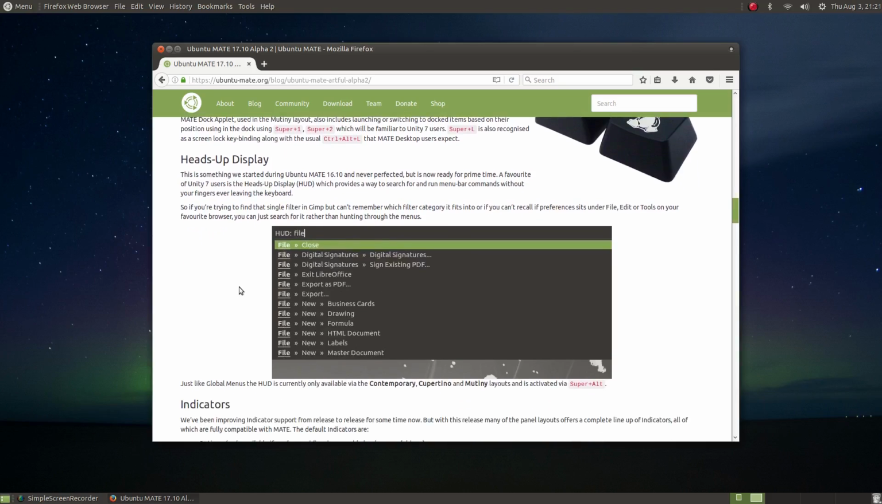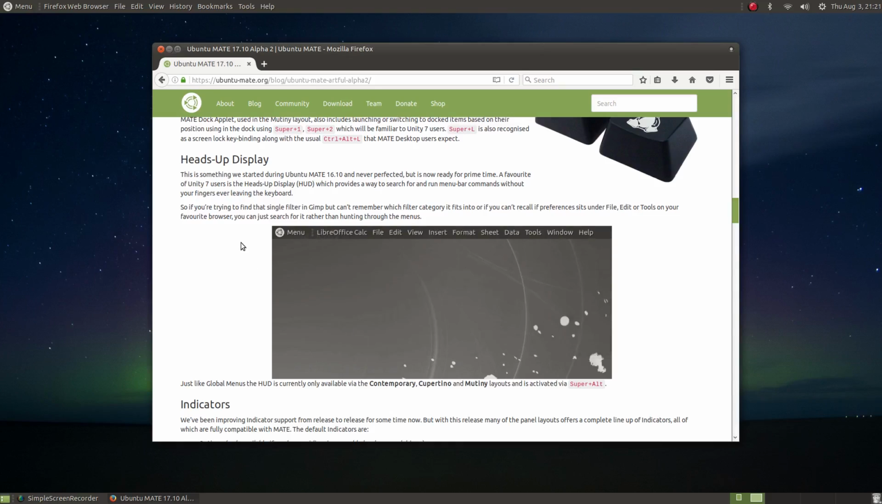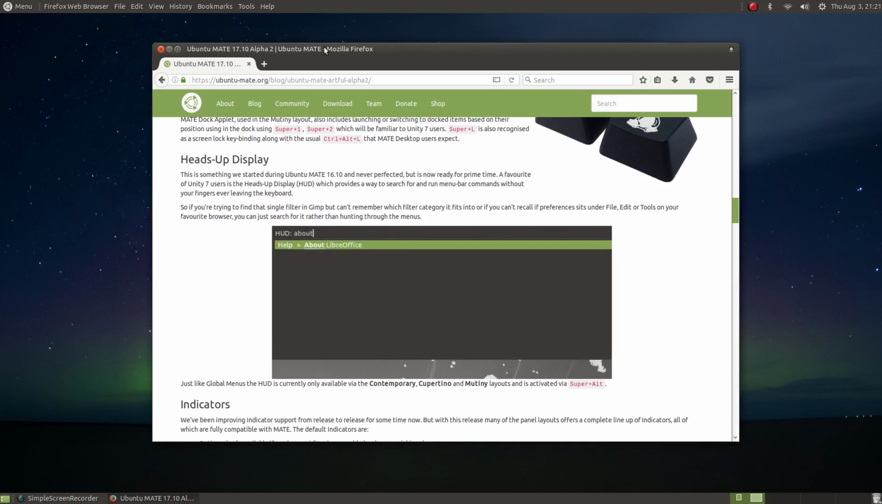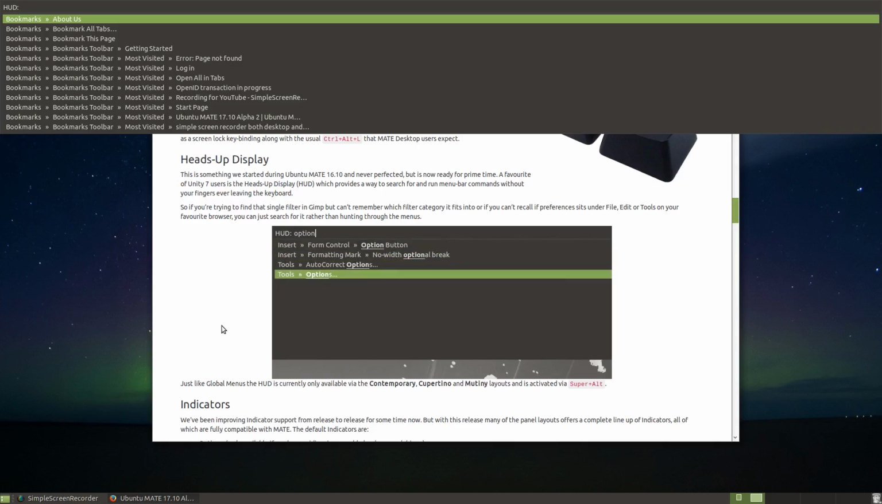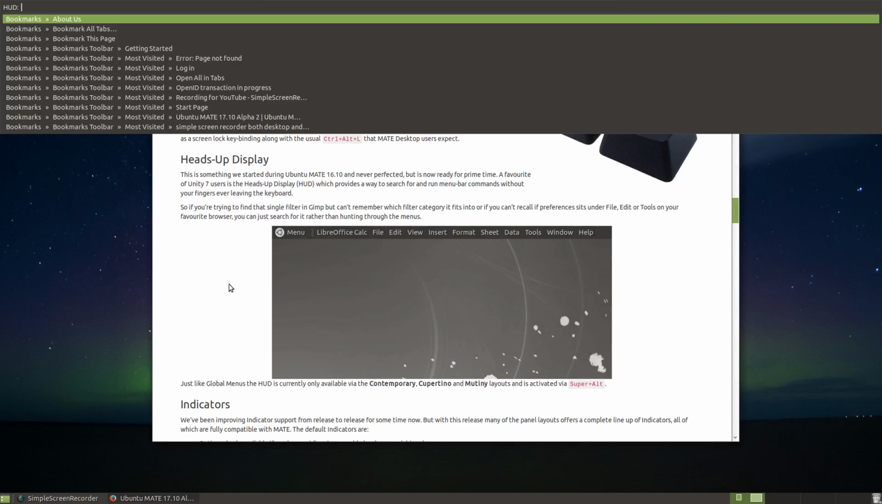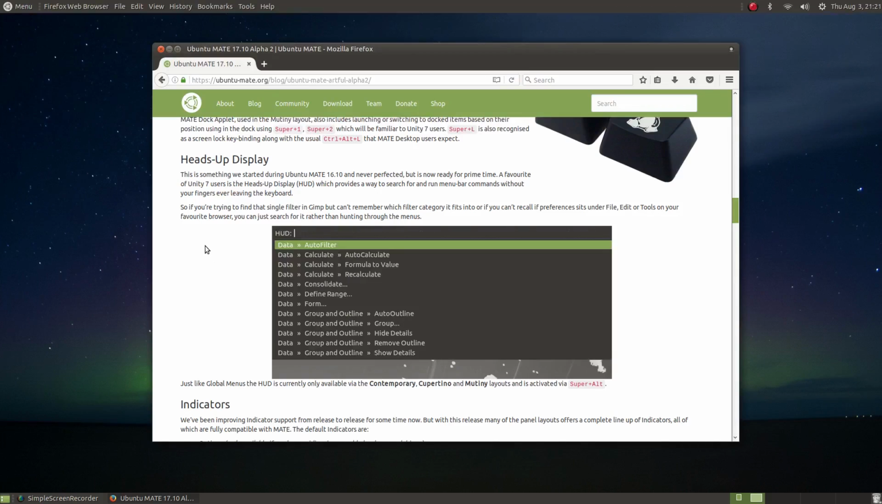You also have the heads up display, or the HUD as it's known. Now, I did notice that this doesn't quite work as well as the other features at the moment. And I'm talking just bringing it up, because I brought it up right here by hitting super and alt, but it doesn't always come up.